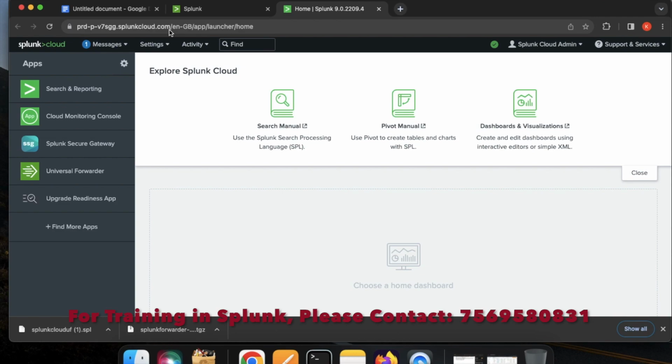So now, what is our requirement? We have to install the universal forwarder on any of the servers, and from that server we can ingest the logs of that particular server into our Splunk Cloud. That is our requirement. In order to do that, in traditional Splunk Enterprise software, if you want to ingest the logs of a particular server, you have to install the universal forwarder on that server.